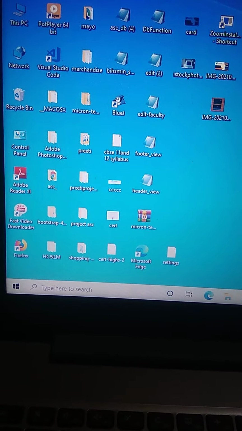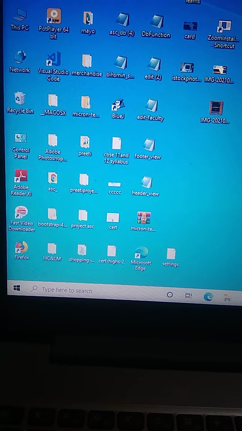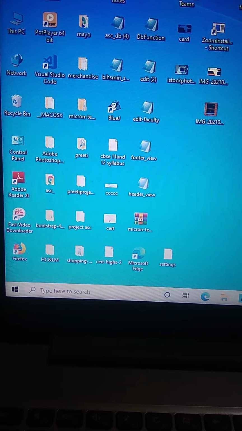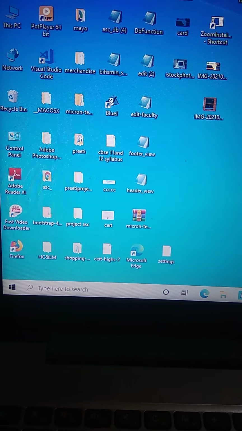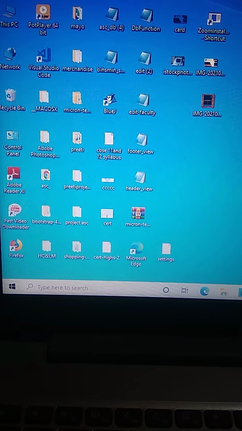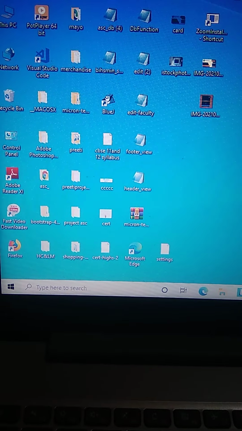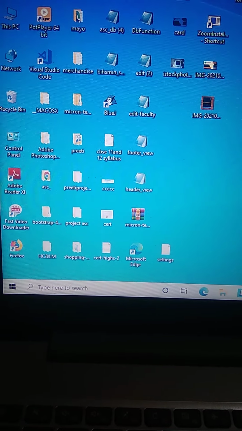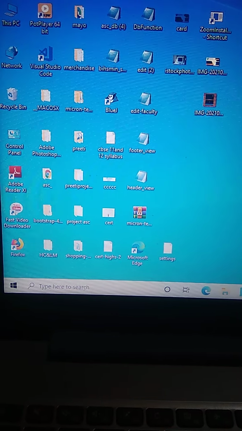What is sorting in Excel? Generally, sorting is used for arranging data in a specific order. A specific order means either in the increasing order or decreasing order. Let us do the practical of sorting.